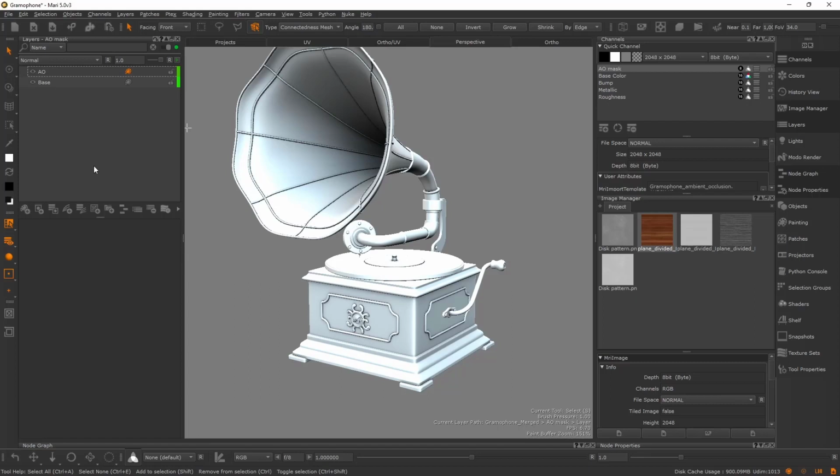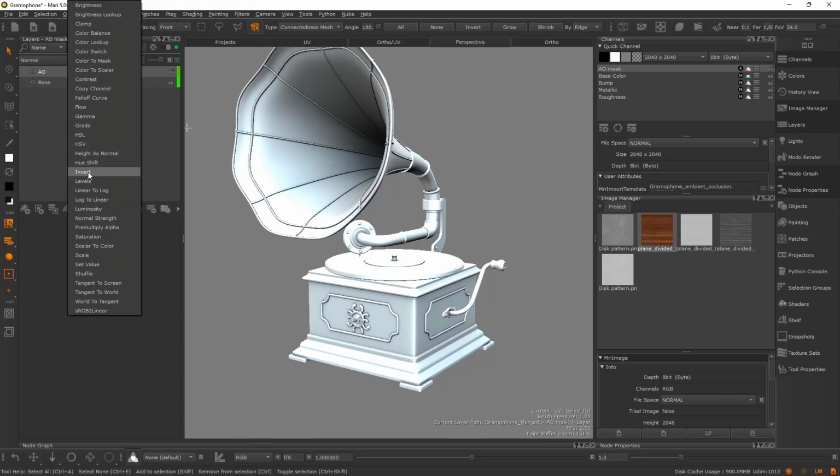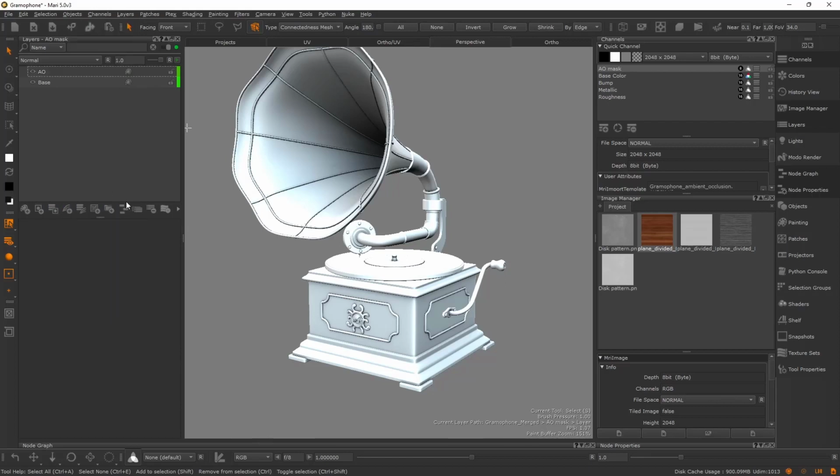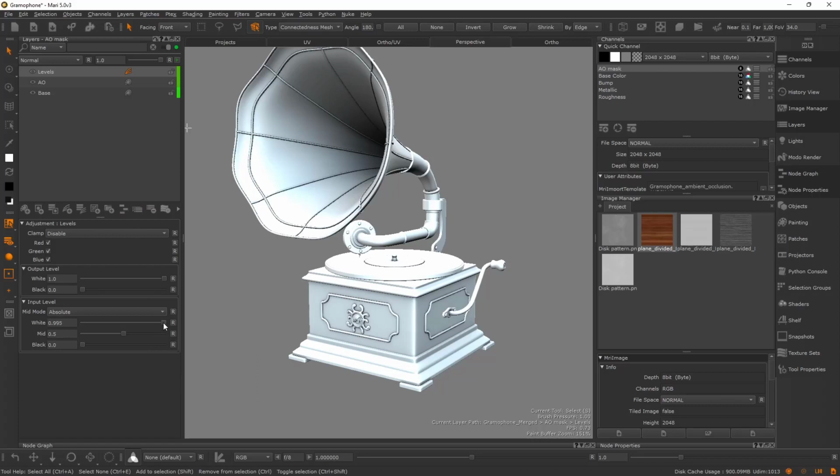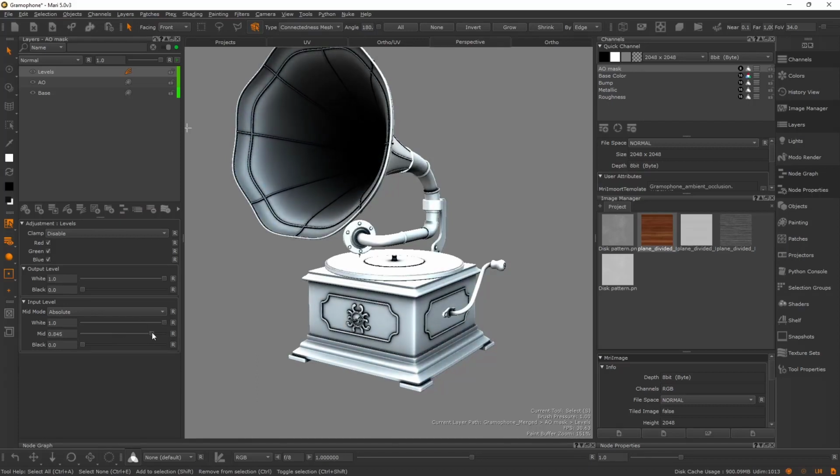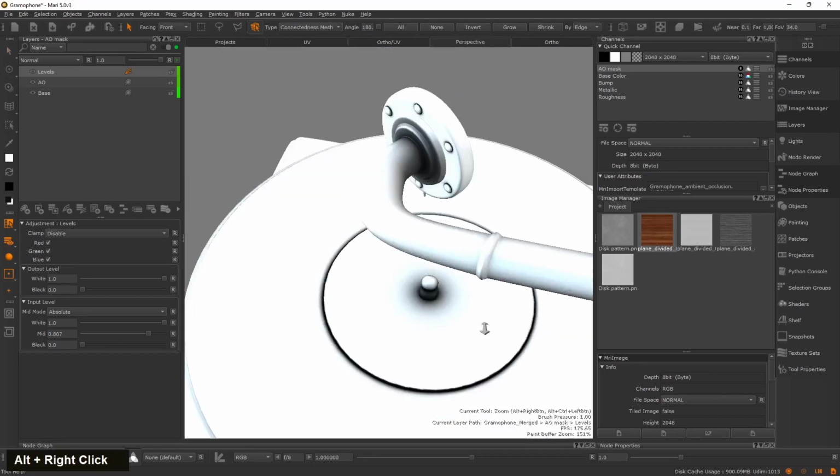And yeah, let's go and add, let me see, an adjustment on top of the AO, maybe levels, make it a little bit darker in some places, something like this.